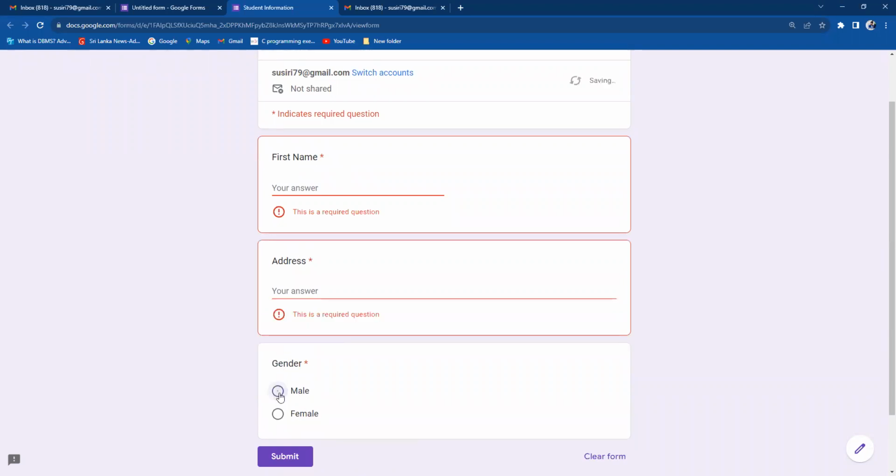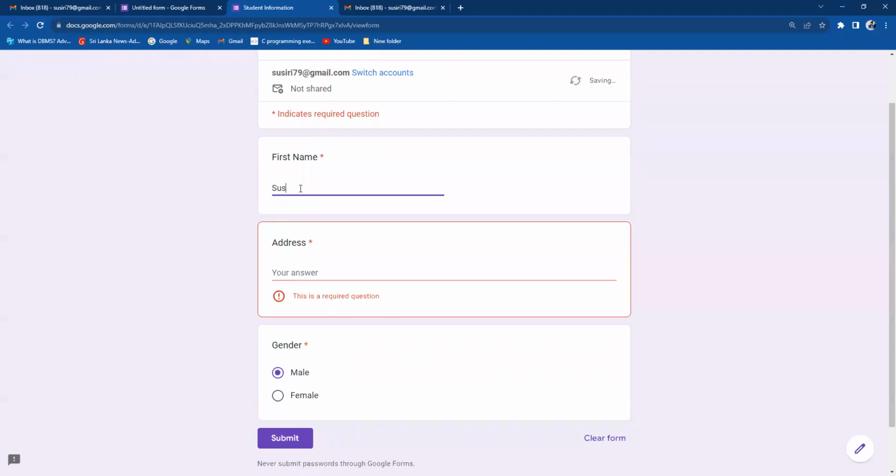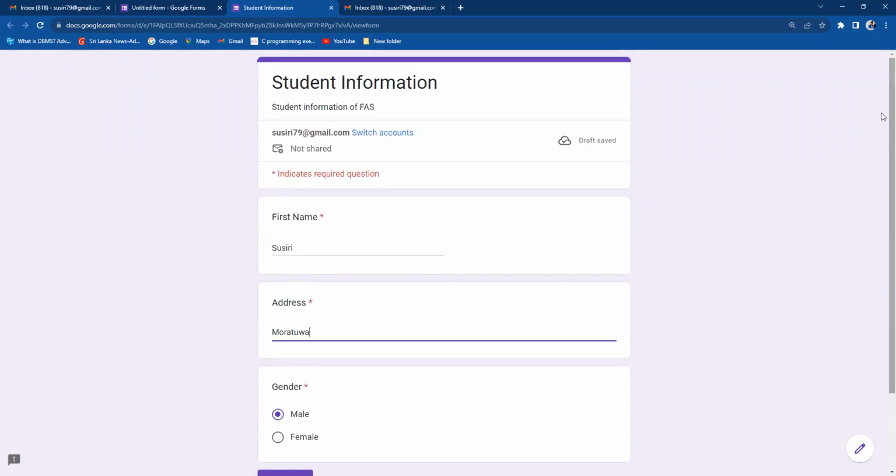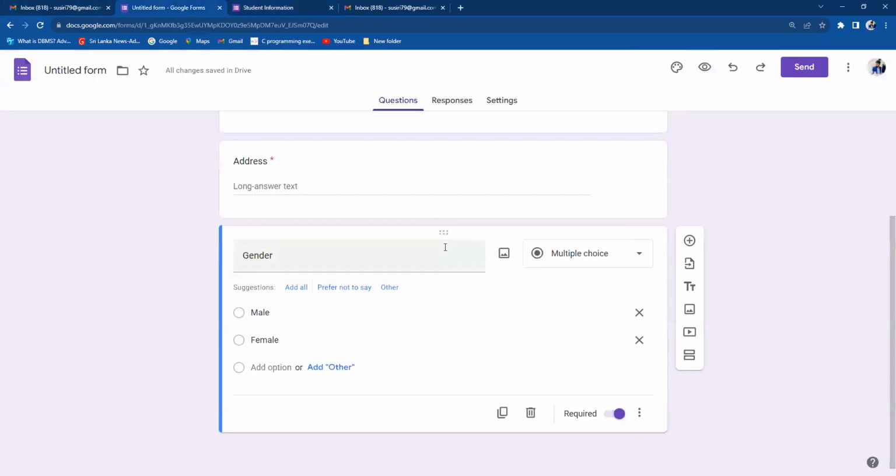Then they can tick one of these options, right? In here, they can enter their first name, right? In here, they can enter their address, right? After that, they can submit the form, right? So this is how we can create questions, right?